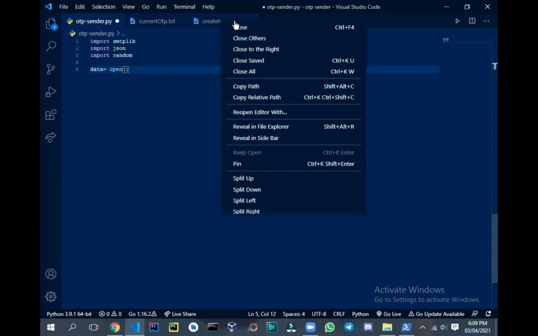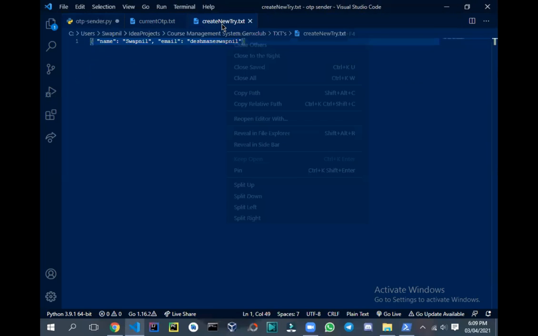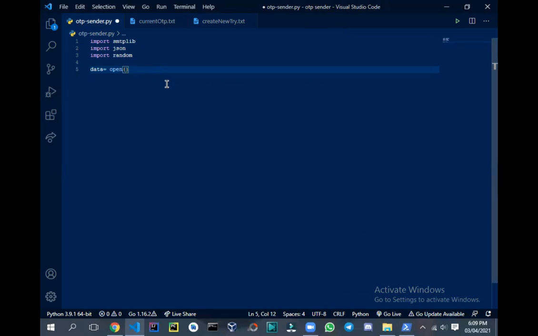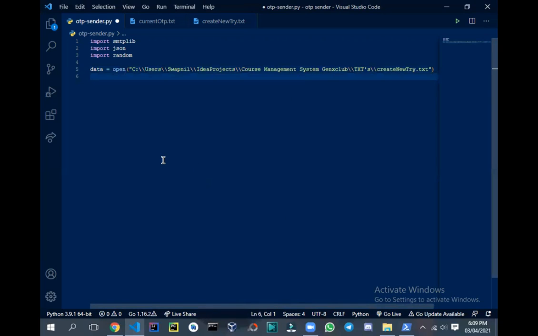Now we will get the data from this txt file, basically to access our email ID. So just copy the path and paste it. I will convert single quotes to double quotes, and we need to convert the backslashes to double backslashes. I'm using here the multiple cursor functionality of VS Code. When you press Alt in VS Code and click anywhere, it will generate a cursor wherever you click.